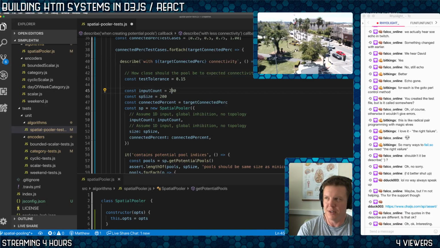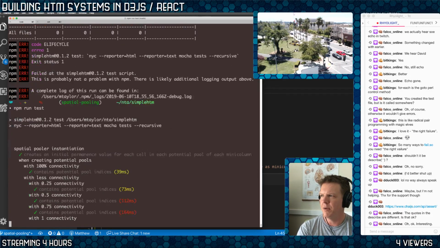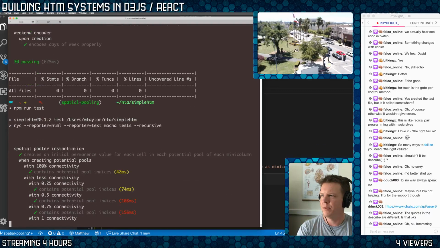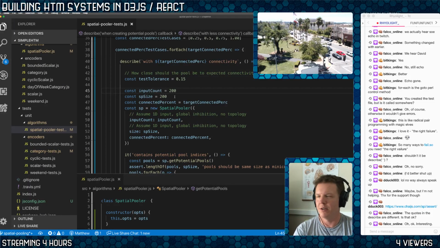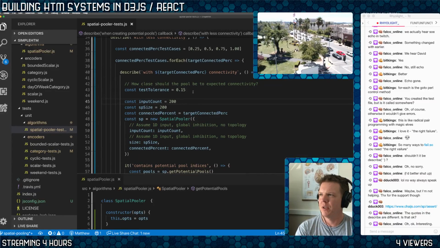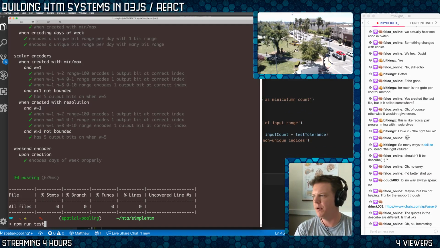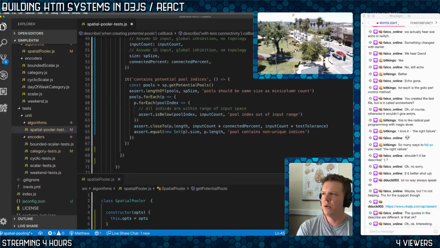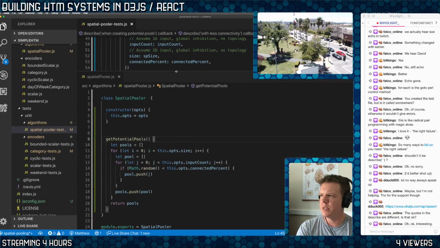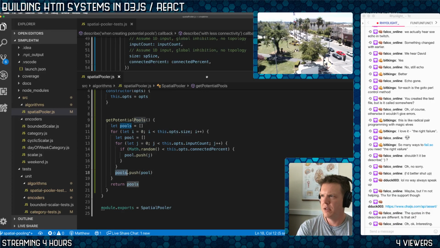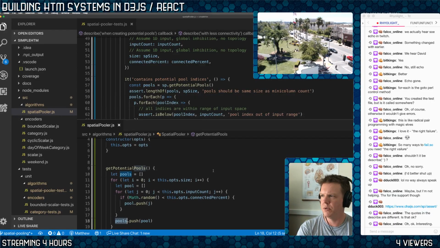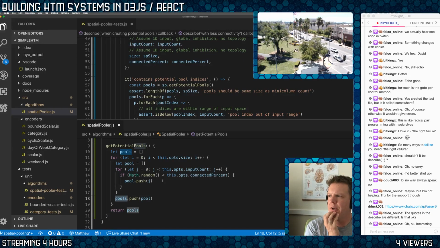Let's make this like 200. At least let's double it. That might be enough. Of course, you want your test to be idempotent, of course. Or is it stochastic? I don't remember. I'm gonna leave this for now, if there is a chance that it might fail occasionally. Okay, what are we missing here? I think this is perfectly fine, as a matter of fact. I think as far as potential pools goes, this is probably fine.